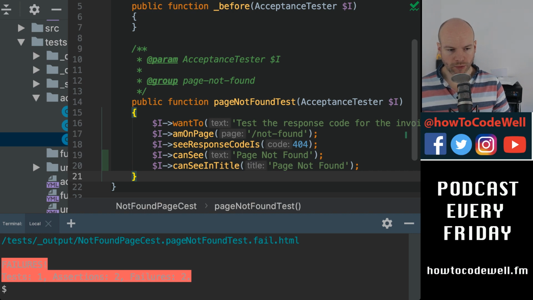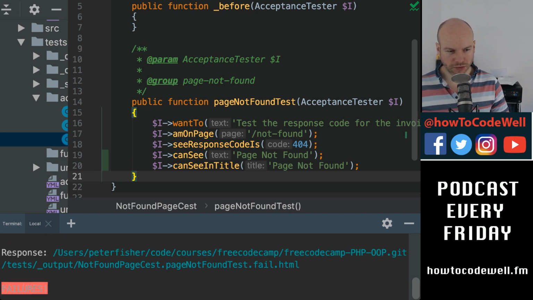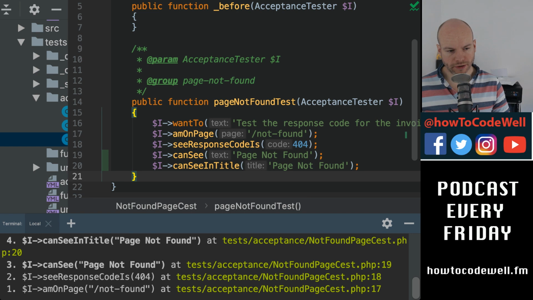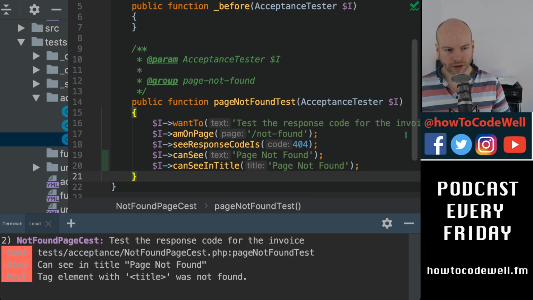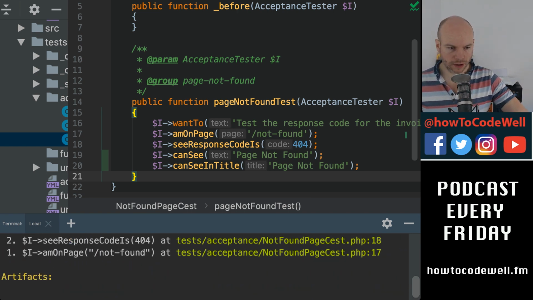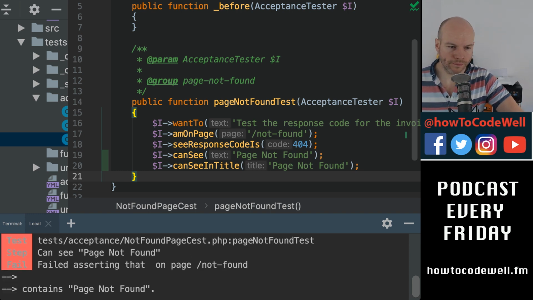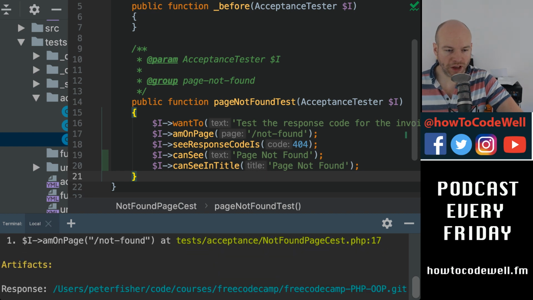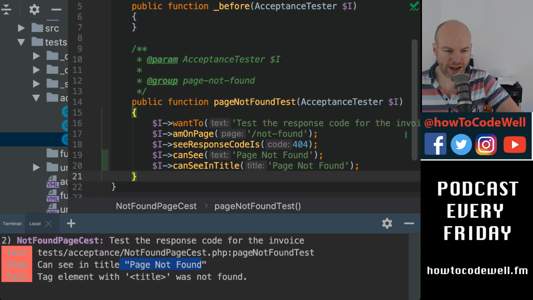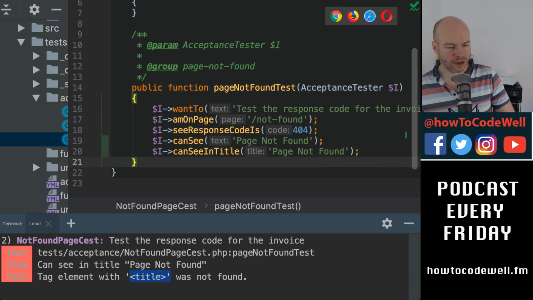Yeah, so here we have two failures. Why have we got two? Is it just because I've got two? Yeah, we have two things here. So we can't see the page not found on the page, and we can't find page not found in the title because the title tag wasn't actually supplied, because we just have that white screen of doom. Okay, so that's set up. That's good.